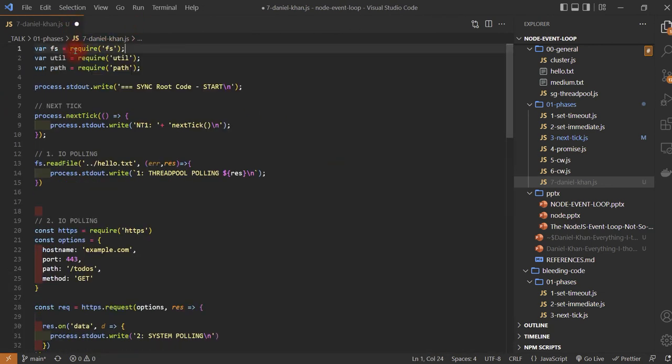I'm just requiring in some fs utils, etc. We use process.stdout, not console log, because console log is itself an asynchronous event, and if you're doing performance timings, it would affect your performance timing, so it's better to use process stdout. Sync code at the very beginning.